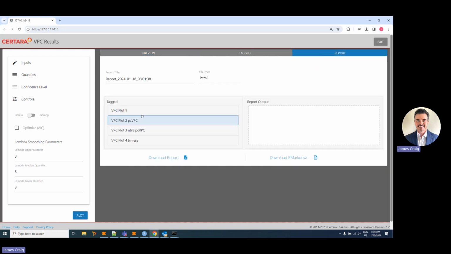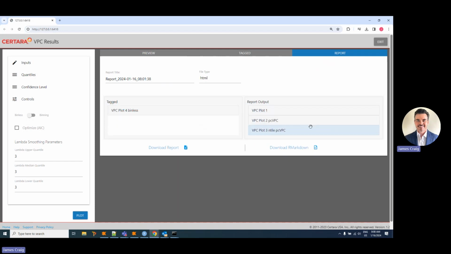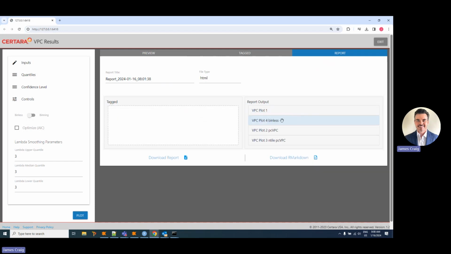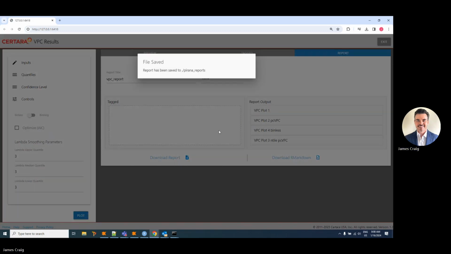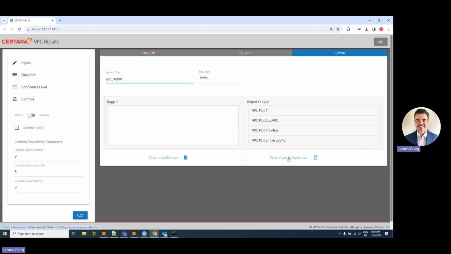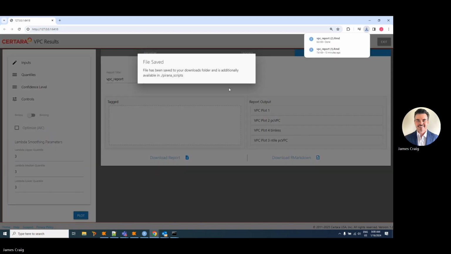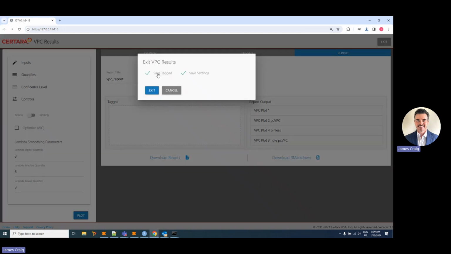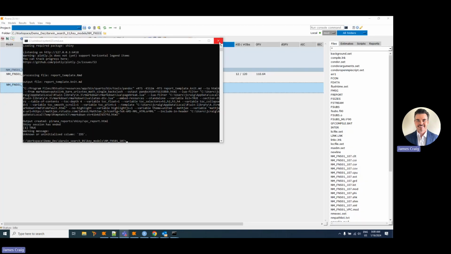Finally, with those tagged VPCs, if I wanted to include them in a report, I would just drag them to the report output container. I could order them however I'd wish and select my different output extension. Here we have HTML selected, download report, and I'll also download the R Markdown just to show you how that operates. Download R Markdown. Okay, it's telling me the file was saved to Pirana scripts.